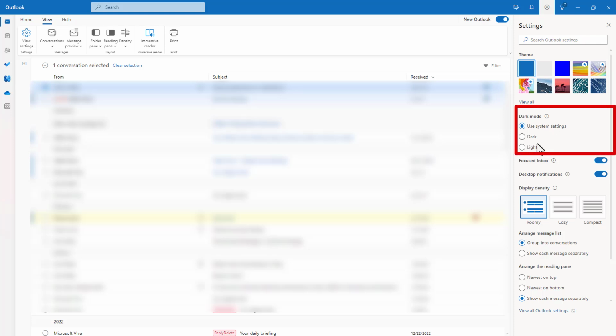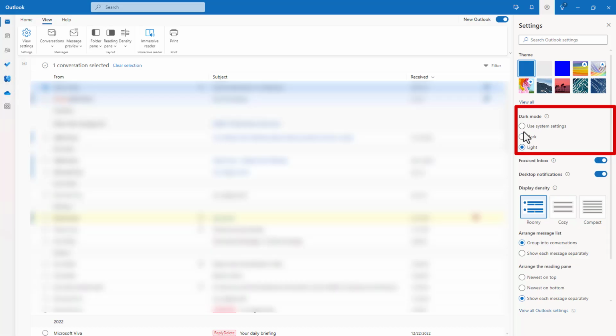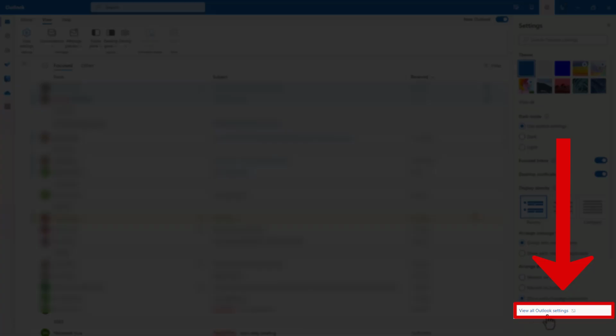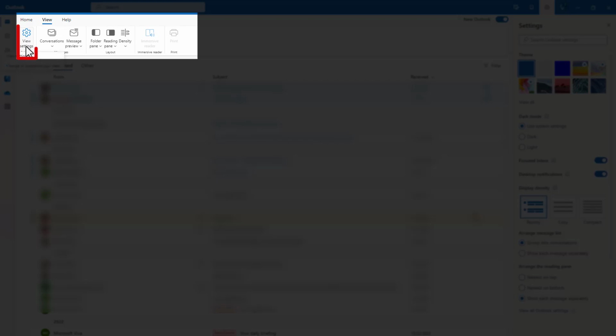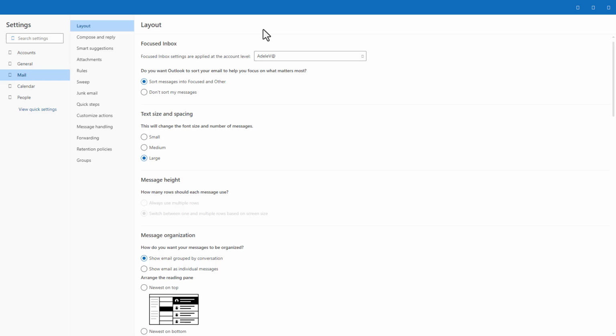With the dark mode, you have a few items here. This is something that you're used to in the classic as well. You can switch back. They did have a note here: if you use the system settings, that dark mode will not work. The other thing that is not in the ribbon is turning the focus inbox tab on and off. Notice that I have the focus and other tabs, and you can enable that from the settings icon. You can view all Outlook settings from here, or you can click on the view settings and it would take you to the same place.